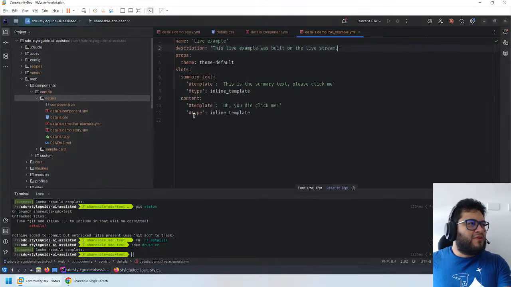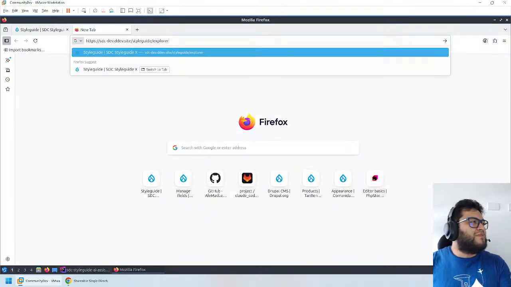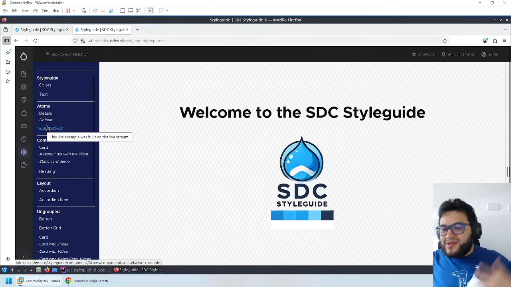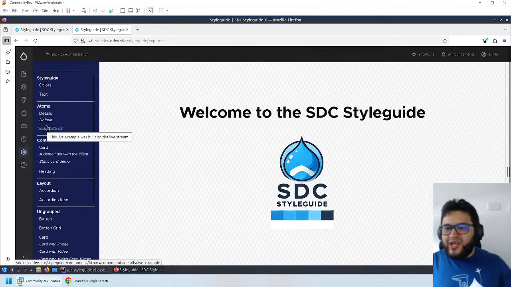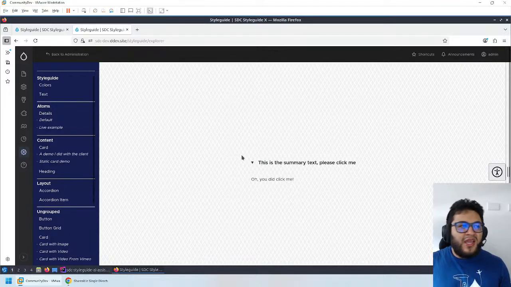Okay, so now that I have this, take a look at this. If I check the Explorer again, now I have a second demo here. Again, the style guide allows me to create demos and see how they behave in an isolated format. You can see from here that this is what it did.